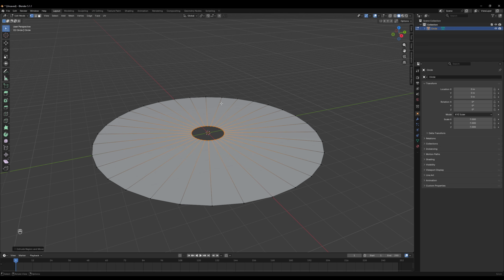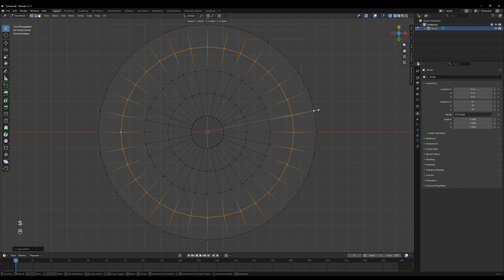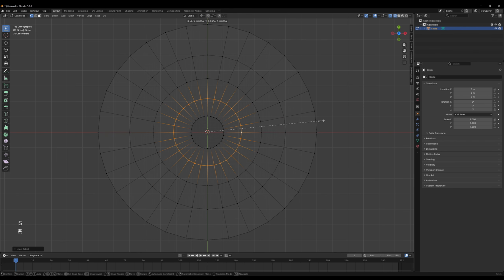Now we need to add a few edge loops. It's going to increase the poly count, so be careful there. You can press Ctrl R and scroll up to add 3 edge loops, and that's it. If we press 7 on the numpad to go to the top orthographic view, we can select this ring right here while holding Alt and shrink them down a little bit towards the center.